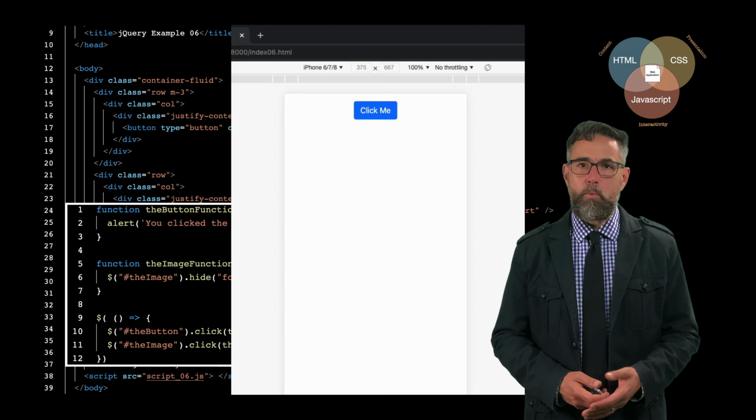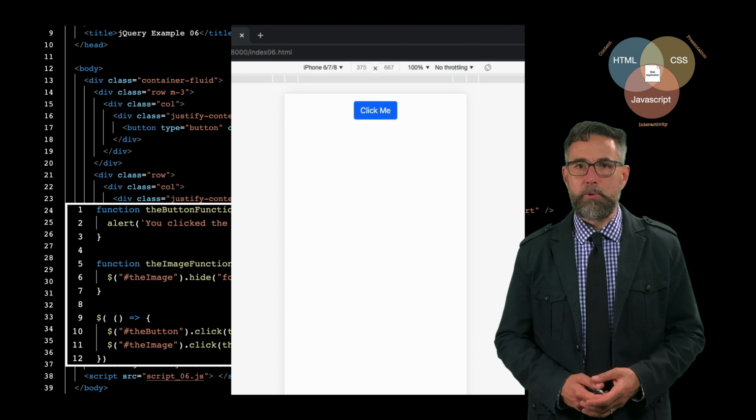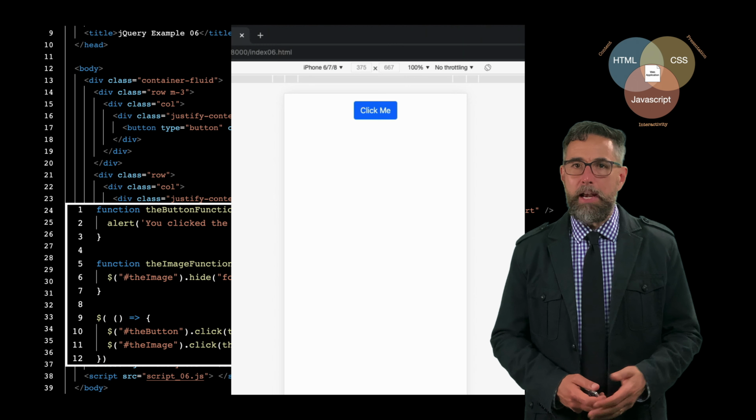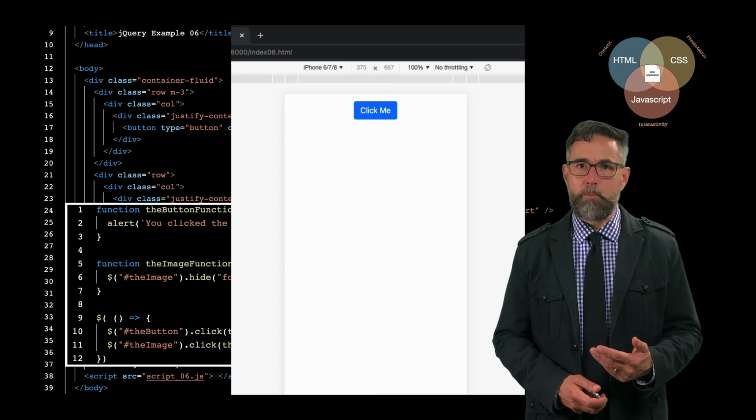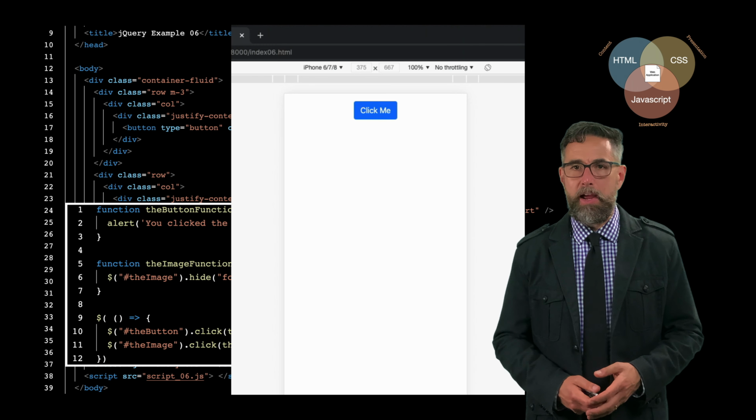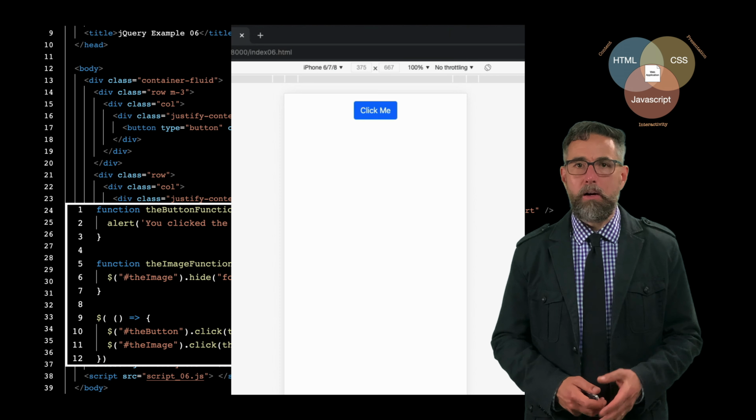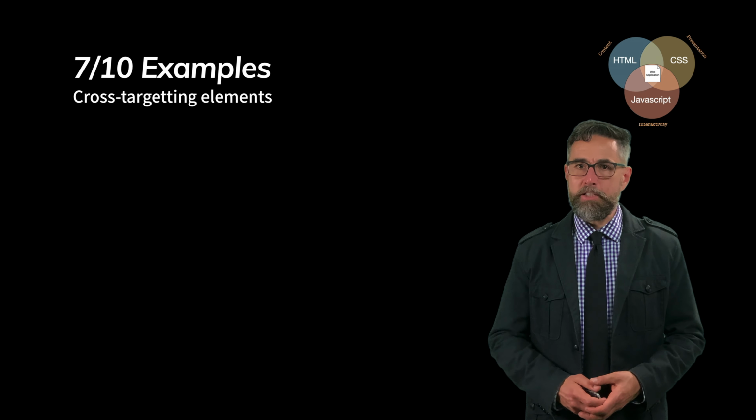You can also see that we could click on the Click Me button multiple times, getting multiple alerts. And although in principle we could click on the image multiple times if there was any image there, once it's folded and gone away, there's nothing available to click on, although that function is still attached to the image. All right, let's look at example 7.